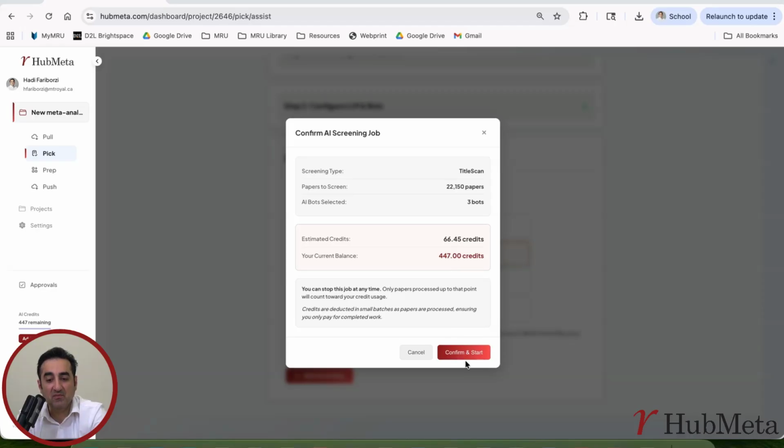After you confirm this, the 3 bots will start working on this. This is like hiring multiple research assistants, going through your literature and submitting their decisions. In the next video, I will show you after these decisions are made, how I use them to make my inclusion exclusion decisions.